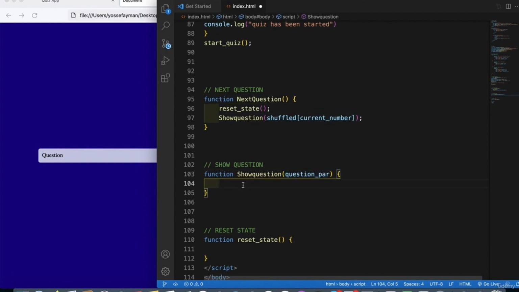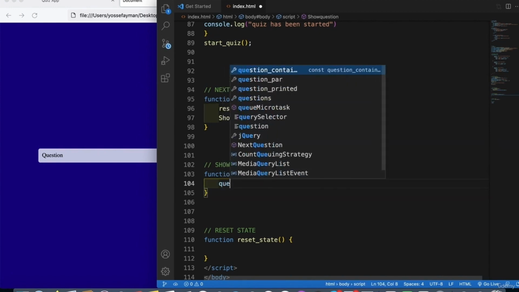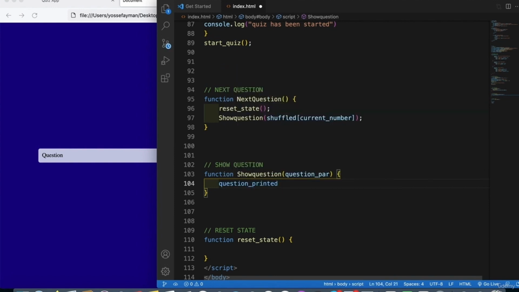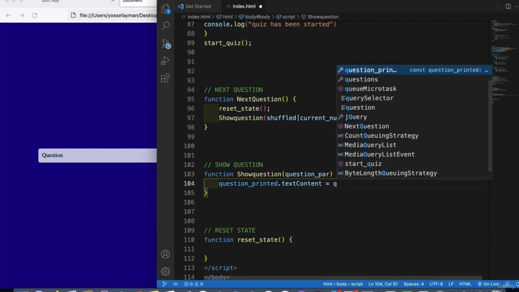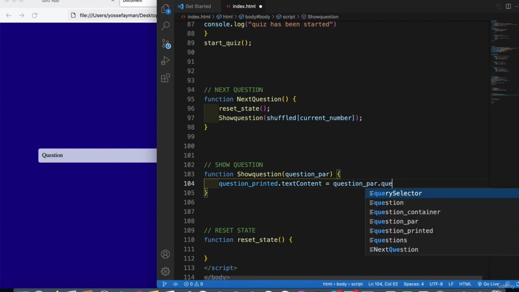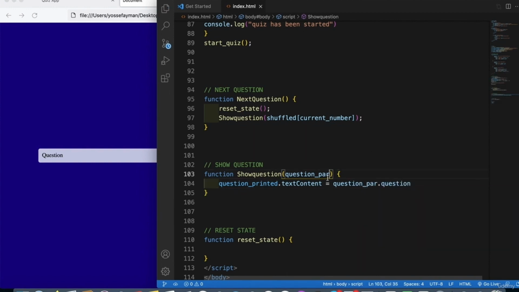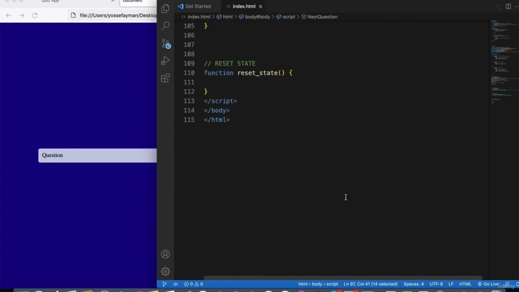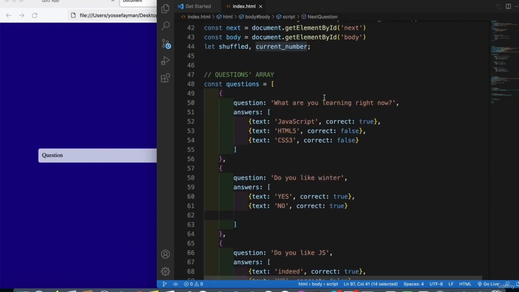And then we want to make here question printed dot inner text, or anything, we can just make it text content. I always prefer text content, equal to question parameter dot the question. So I'm getting here the question parameter, which is now equal to this part, right? I'm checking from the array the current number, which is now 0, and you want me to go to this array. Okay, we got no problem.